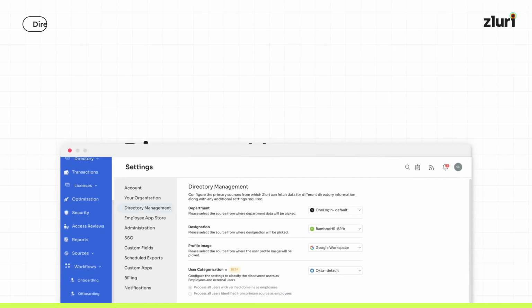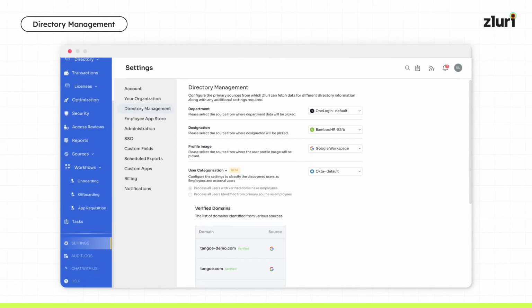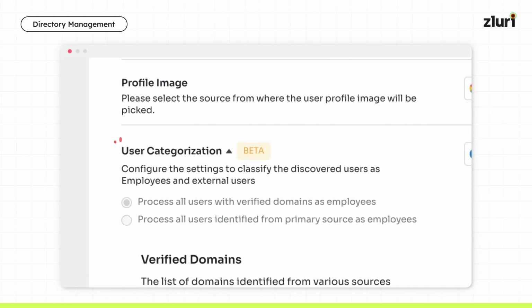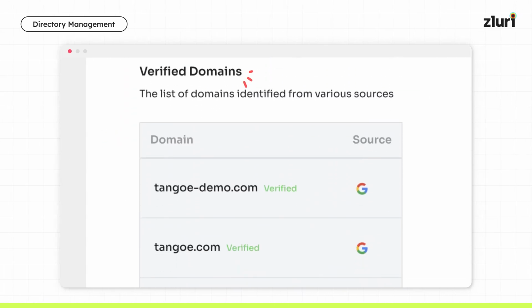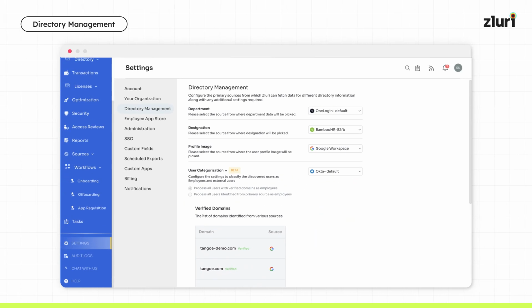Next, we have is a directory management. For an enhanced user experience, this feature allows you to configure the primary sources, including user categorization, with a verified domain in the new directory management section, from which Zluri can fetch data for different directory informations and declutter your settings page. Example: configure the settings to classify the discovered users as employees and external users.